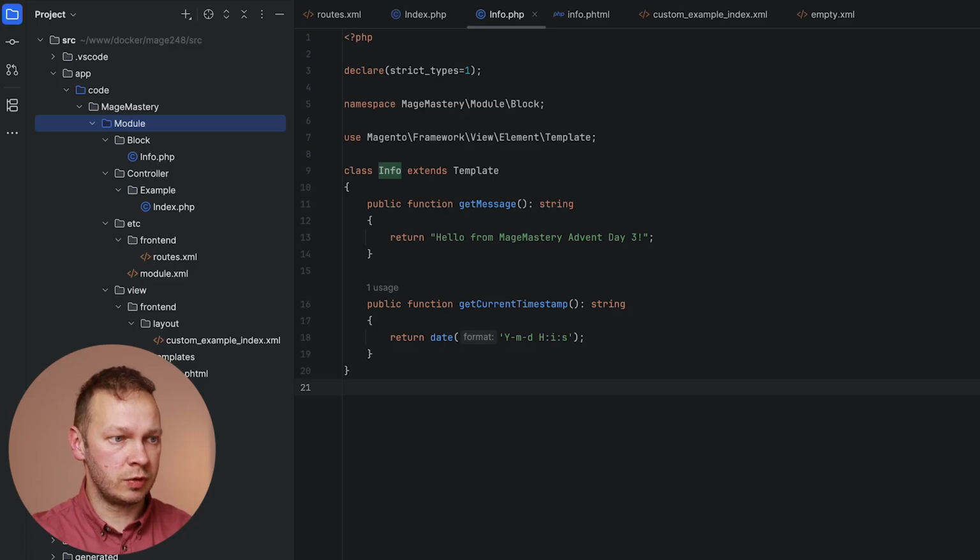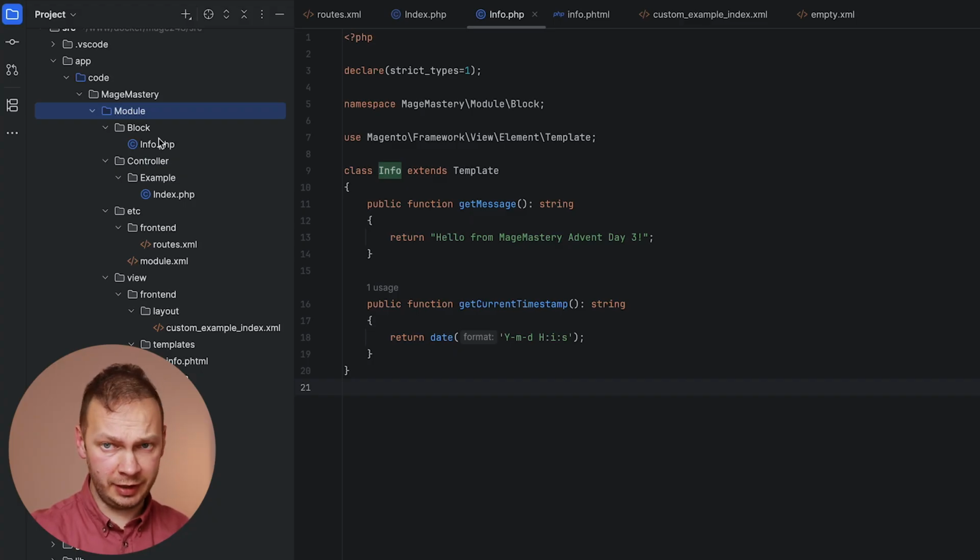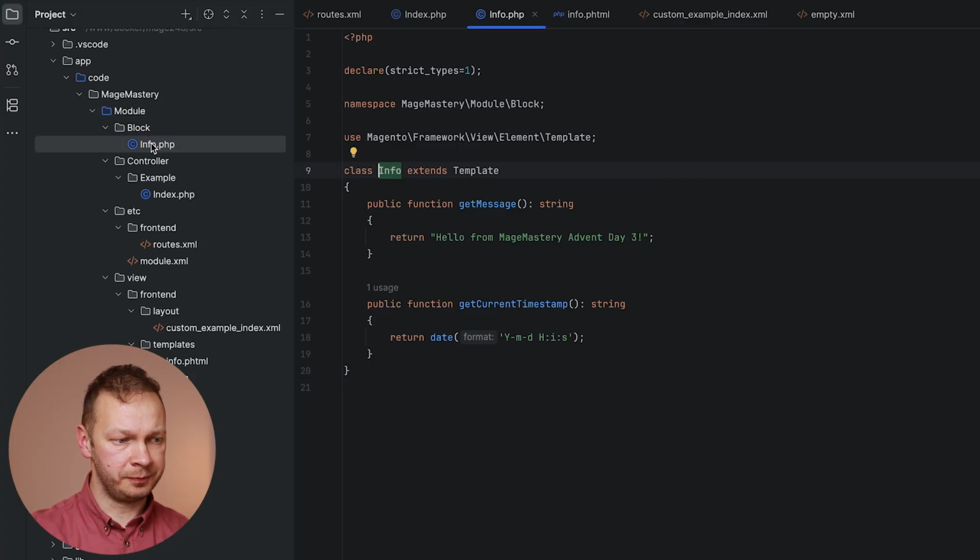So what we're going to have here is that we need to have a block. This is a PHP class responsible for retrieving and providing data for a template. And this block is going to be located inside block directory of the module and called info.php. And this is a class that extends template PHP class from Magento framework. Here we have two public methods, getMessage and getCurrentTimestamp. And these two public methods are going to be available and used from a template where we will use HTML markup in order to prepare this data and render on a page.